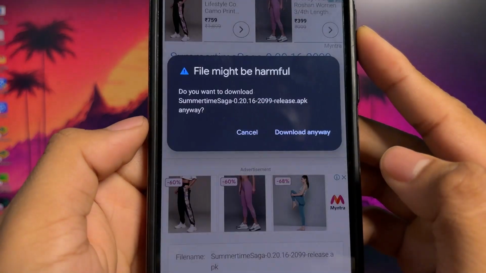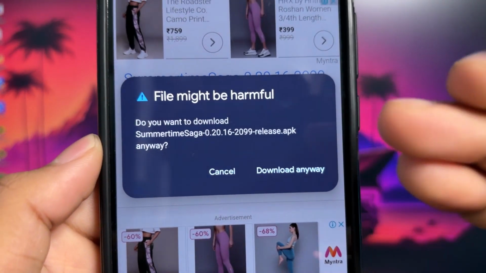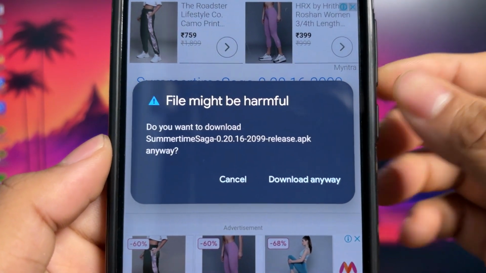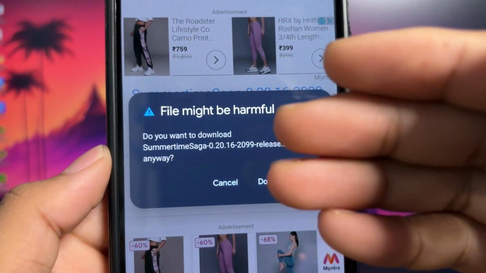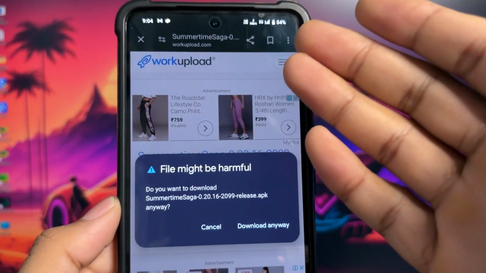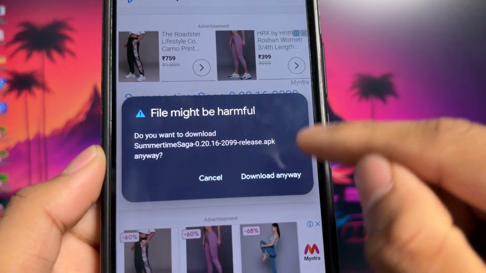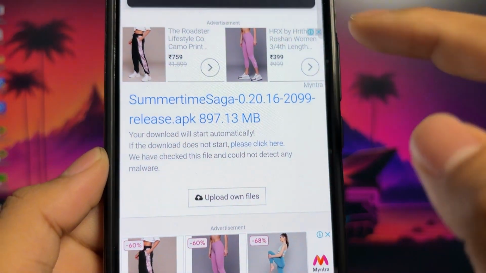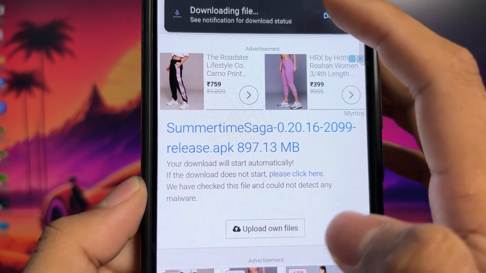And as you can see, this message will pop up, so you just need to download it anyway. So this is not a virus, we are downloading it from the official website. So this is just a safety feature on Android. Download it anyway, and there we go.